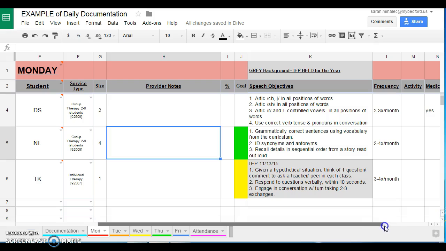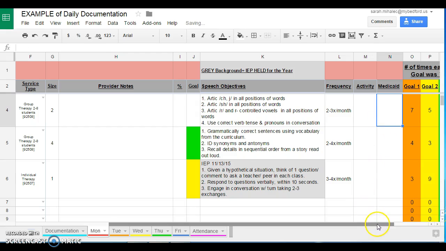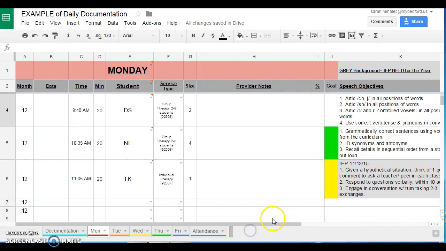And the column here, activity, is if you'd like to write a specific worksheet name that you have done with the student on that session so that you do not repeat activities. I find that convenient to use. Some people just like to put that information in the provider notes. That's up to you. If you'd like to delete this column, you could. Here we have the Medicaid column. If the student is Medicaid eligible, you could type yes if they are, just as a reference. That might help you in the future.